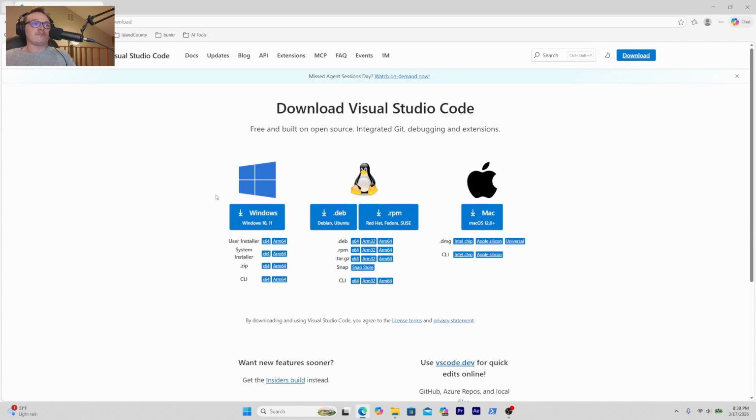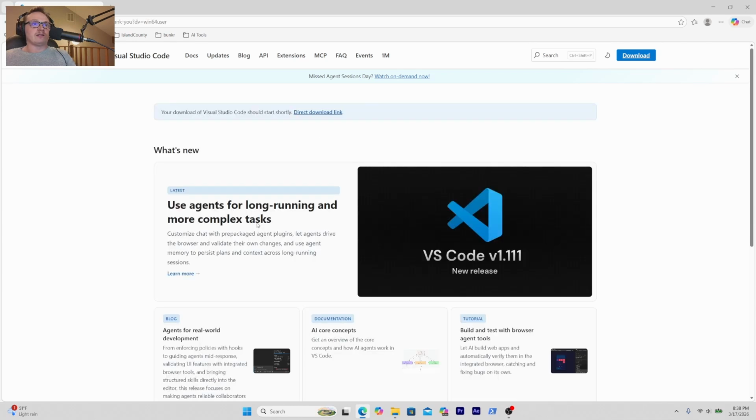I'm working on a Windows 11 machine, so I'm going to go ahead and click this button here. But you can click any of the buttons that are relevant for you. And the download process is going to be essentially the same thing, so you should be able to follow along pretty much the same way. All right, the executable is done downloading.